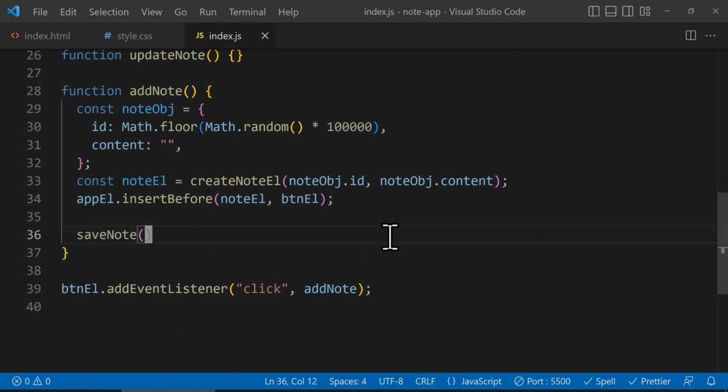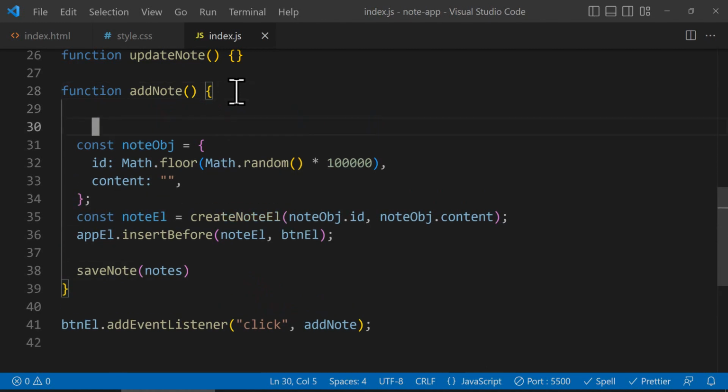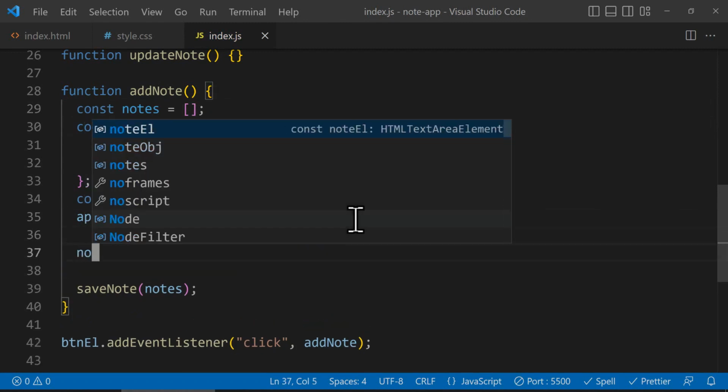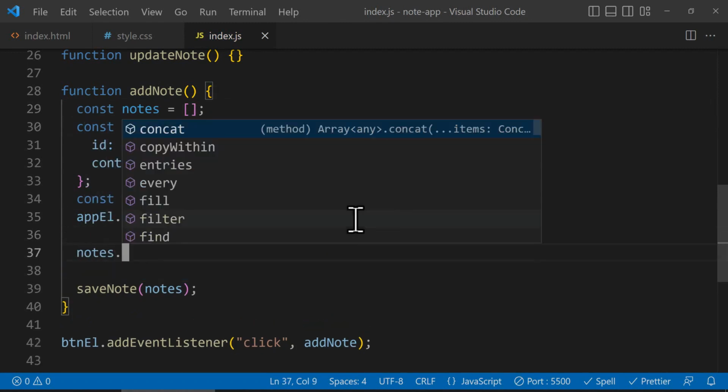And we're going to pass it an object. We call it notes. But we need to create the notes first. So here we just create a constant and we call it notes. At first, we just make it an empty string. But after creating this notes object, we're going to push the new note inside this notes.